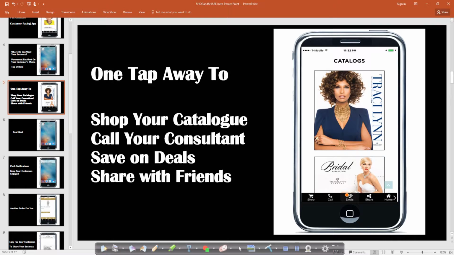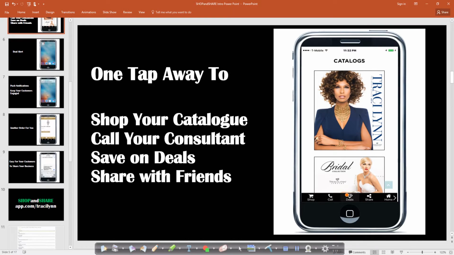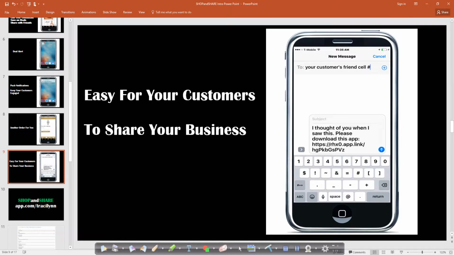customer how to use this so that it's easier for them to order, but also it's easier for them to share with their friends. So once they hit the top of the share button, it'll then open up this page where they can share by text if they wanted to. I thought of you when I saw this. Please download the app. Again, this is allowing your customer to type in a friend of theirs phone number, simply hit enter, and it shares your app with your customer.